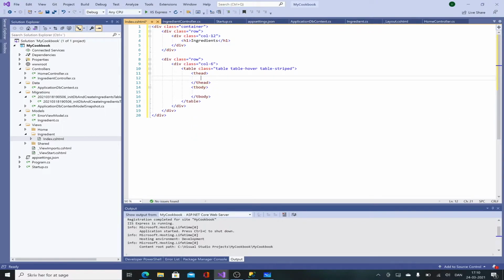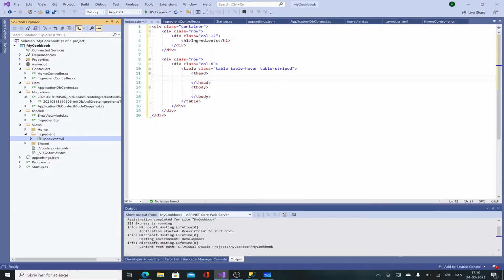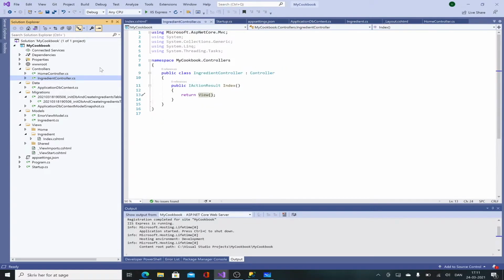Now our ingredients have two properties. If we go into the model, we can see that it has an ID and it has a name. So that's what we want to display in our view file. And we're going to display the ID as well. So the first one is going to be the ID, and the second is going to be the name. And then all that's left is the data, right? So where do we get that? That stuff is done in the controller. So the controller needs to go into the database and get all the ingredients out.